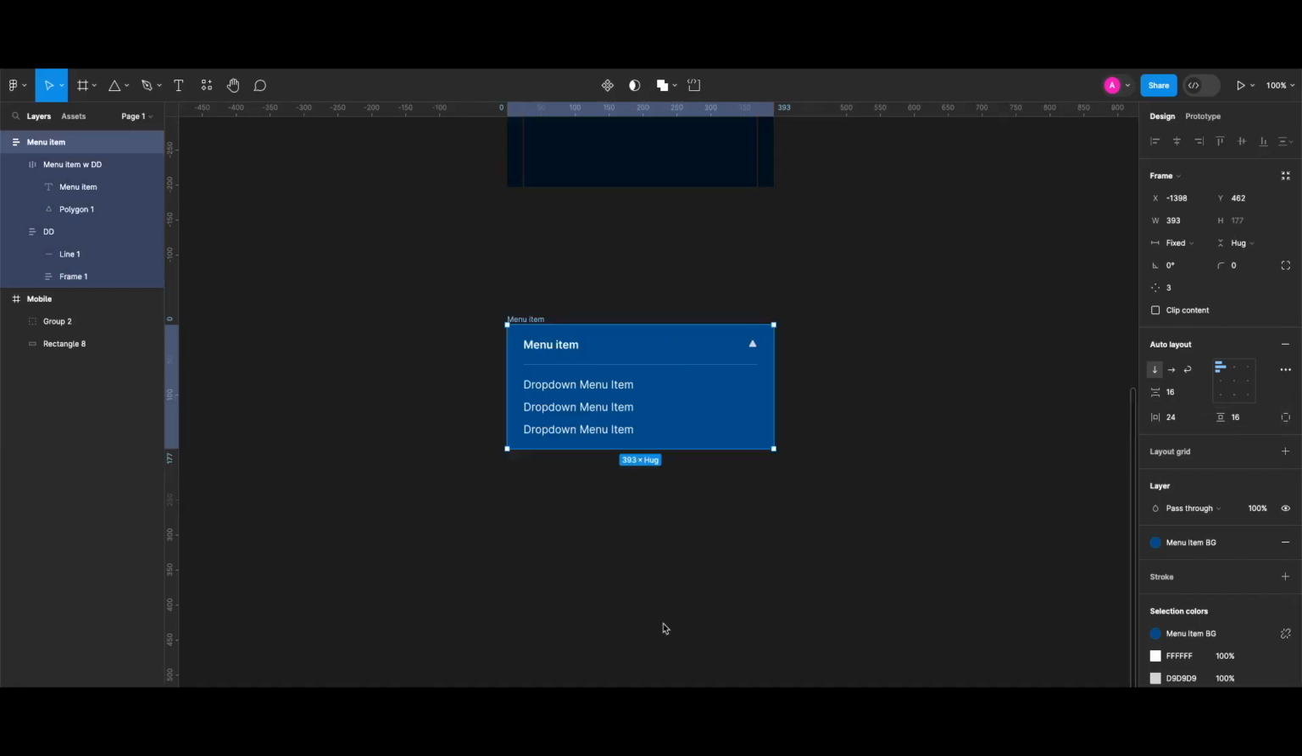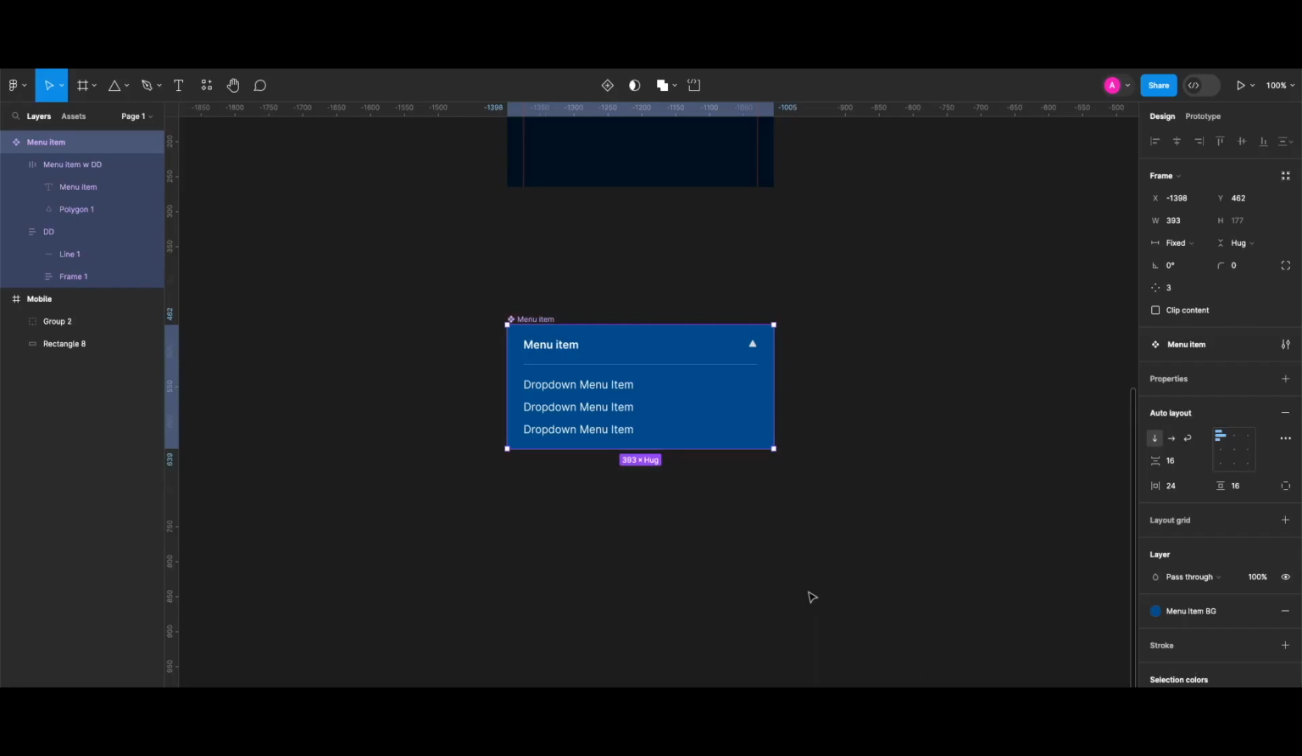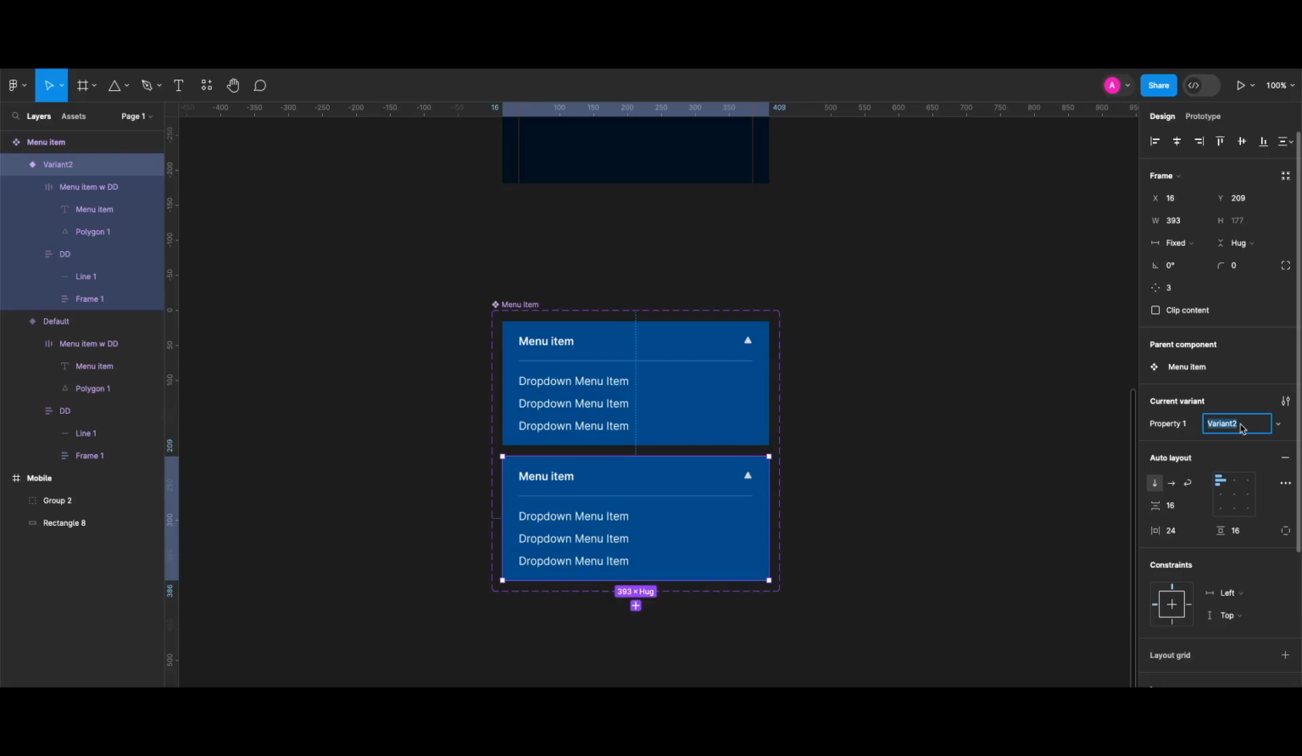Since we've created everything we need for our drop down, specifically for its open state, which is its most complex state, we can turn it into a component by Control Command K, and we're gonna add a new variant to our menu item component, and I'm gonna rename variant to DD open, since it's going to be open state of our component, and property 1 to state.